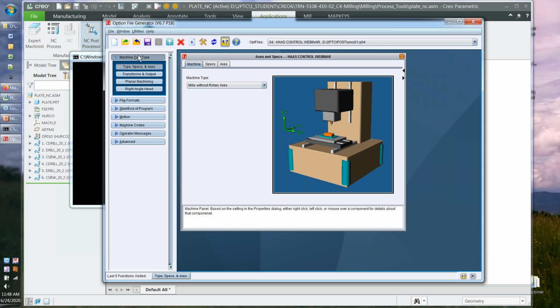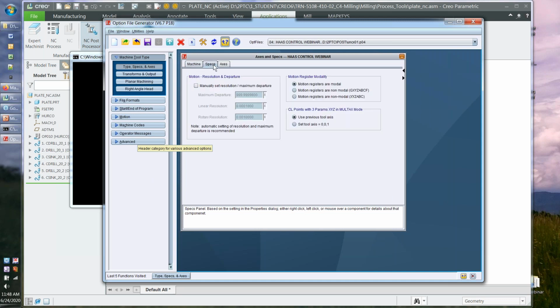You land on the machine tool type page. Things are organized into panels and groups on the left-hand side of the OFG interface that you are currently looking at. There's machine tool type, file formats, start and end of program, motion, machine codes, operator messages, and advanced. We'll be taking at least a minimum cursory look at all of these different things as we walk through making some changes to this post processor.